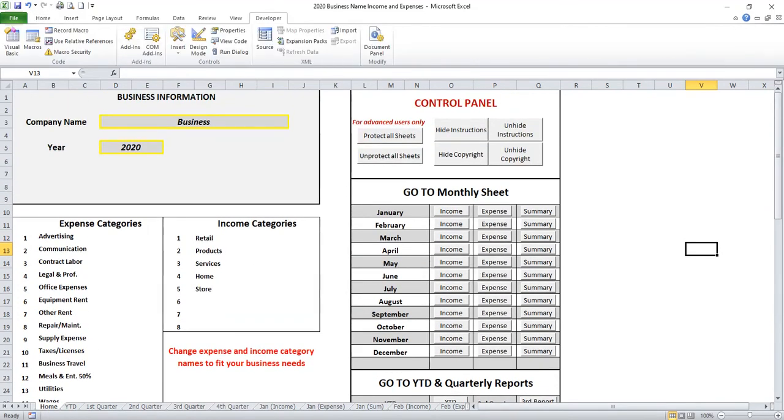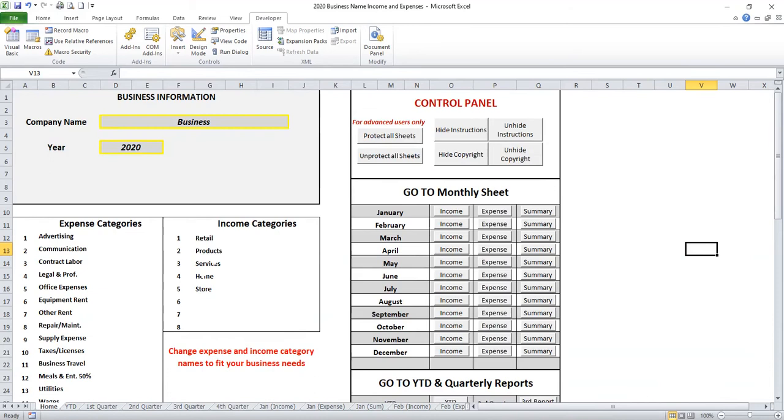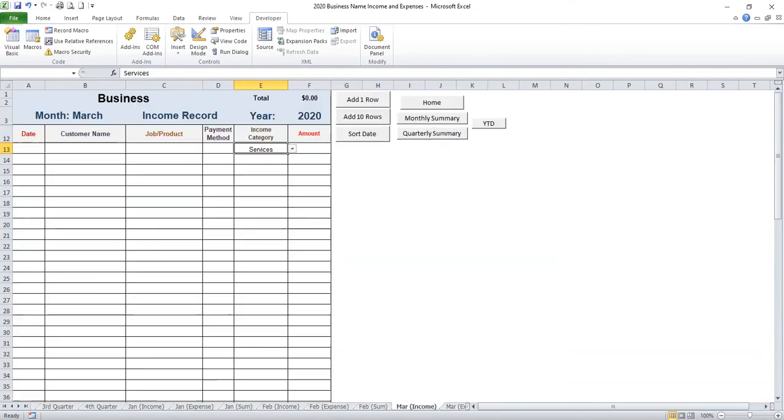Here's how these income and expense categories work. When we go to the March income page, the income category column, there's a drop-down list where we can select any one of these income categories. When we go back to the home page, we add a new category. We go back to the income page, we can see that the income category we added showed up.